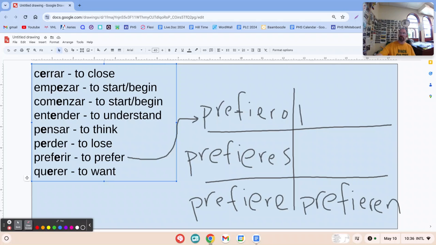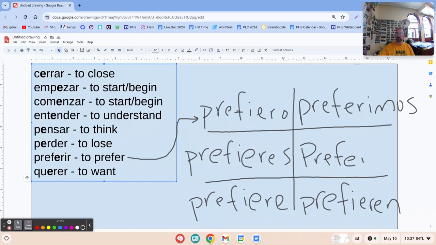Okay. The nosotros, that change won't happen. It'll be preferimos. So maybe you're with a friend and someone asks you when you're out at the restaurant, what do you want to eat? Or what do you want to drink? You could just say, preferimos agua, por favor. We prefer water, please. I almost said we prefer agua. And then the vosotros will be preferís, like that, with an accent mark on the I.